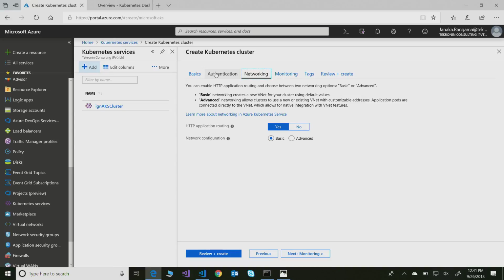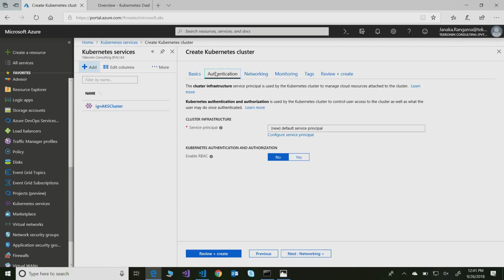Now, there are a couple of other options. It will ask what sort of authentication you want to use and what sort of networking options you want to select. And when it comes to authentication, it creates a service principal. So when I do this on my own and issue those commandlets that I showed you earlier, it'll do everything for you.